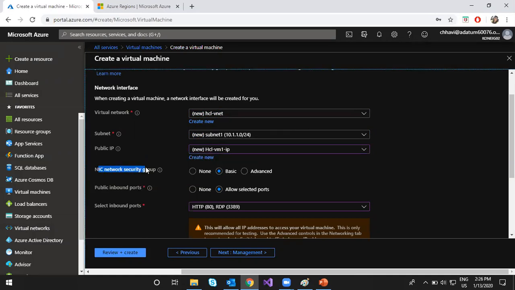Network security group, NIC network security group. So network security group is just a collection of inbound and outbound firewall rules where we enable or disable port numbers or protocols. So if you remember, in the first step I enabled port number 80 and RDP, 80 and 3389, right? So the same rules will be enabled on the network security group, which is ultimately attached to the NIC, the network interface card of the virtual machine.